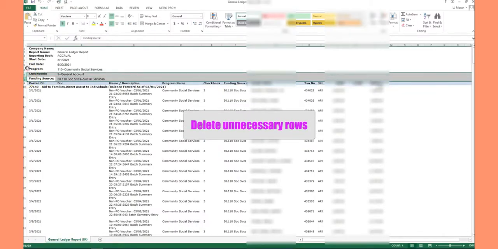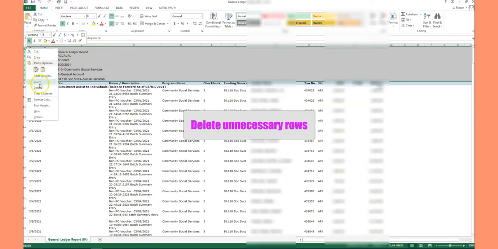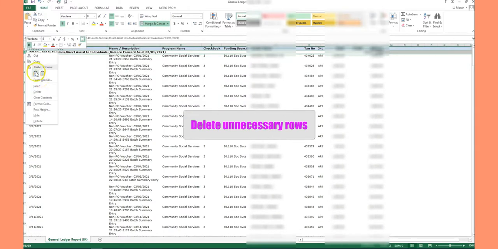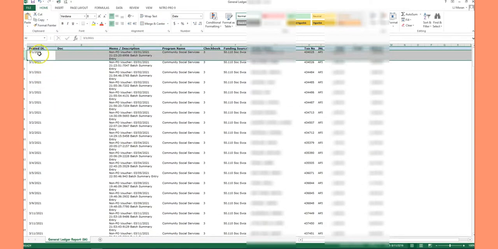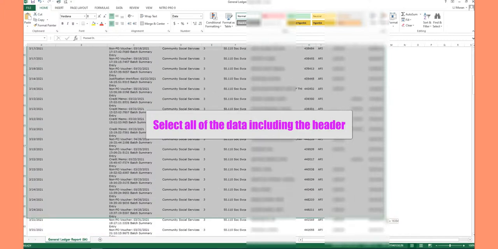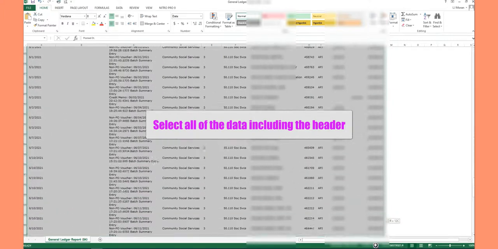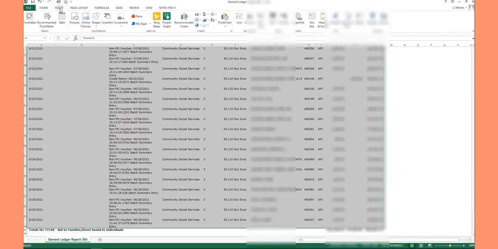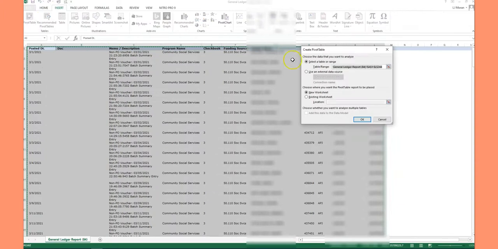Delete unnecessary rows by highlighting a row or rows, right-clicking, and then choosing Delete to remove them from the spreadsheet. Select all of the remaining data, including the header for the fields that we'll be using to build a new report using Pivot Table. In the ribbon, click on Insert, Pivot Table, and OK to add this worksheet as a second tab to this workbook.